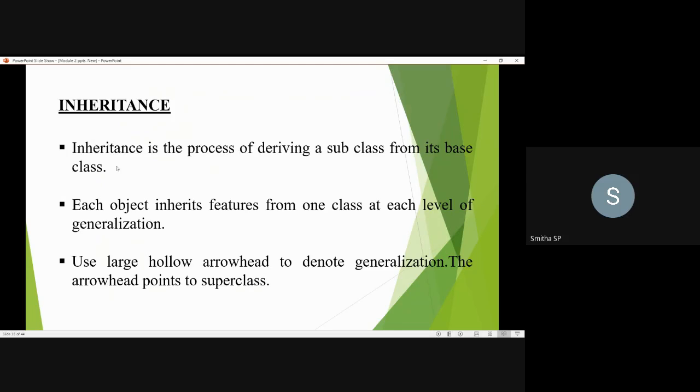So, inheritance is the process of deriving a subclass from its base class. Deriving a subclass from the superclass means that you are inheriting the features, the properties, the attributes from the base class to the derived class. So here in the second point, they are specifying that each object inherits features from one class at each level of generalization. So, at each level of generalization, an object inherits features from one class.